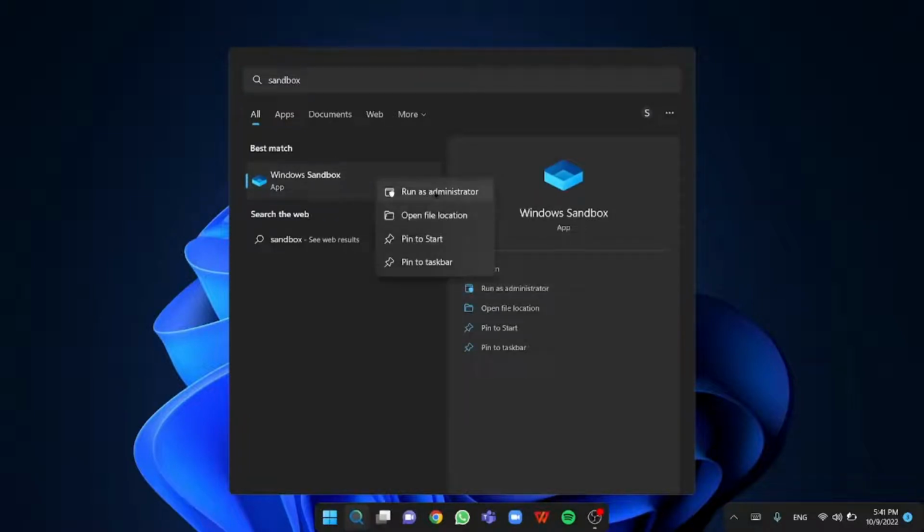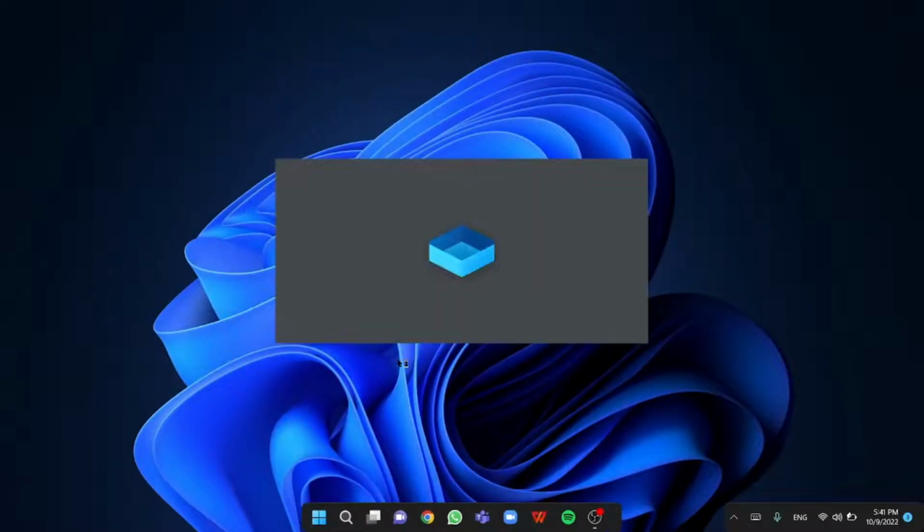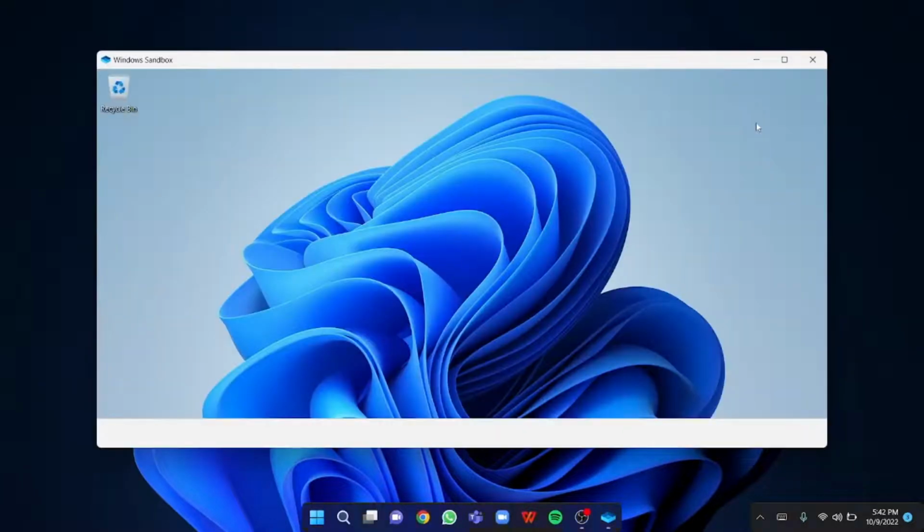You can also do it from here. Once you click on it, it will take some time to load and it will open up. Once it is loaded, you can use it as your normal PC, but to use it in full screen mode, you can click on this icon over here.